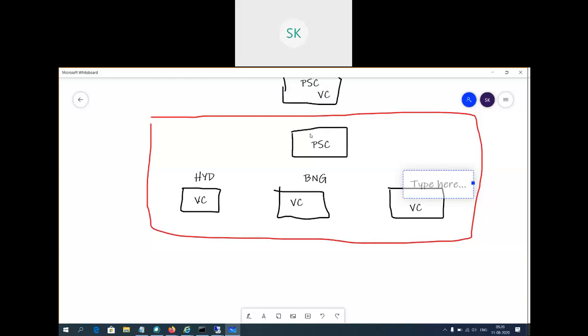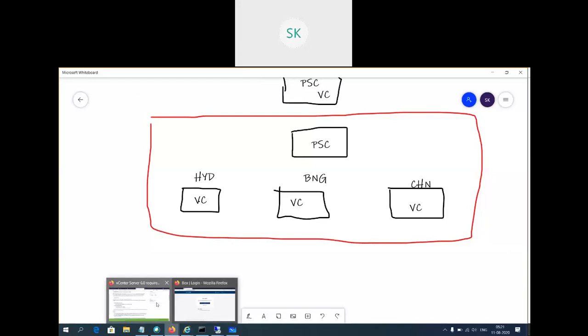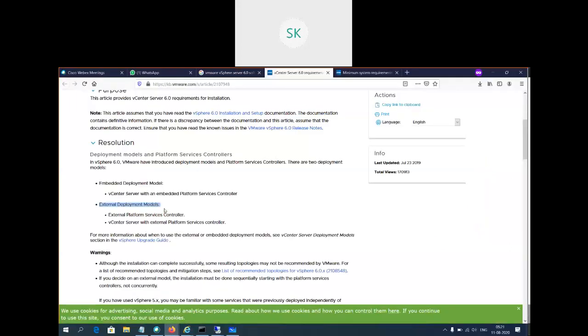can be possible. There are certain additional features that come into the picture, wherein we can move a VM from one vCenter Server to another vCenter Server without any downtime. Certain additional features are going to come into the picture. What installation is this model? External deployment model: vCenter Server with an external Platform Services Controller.